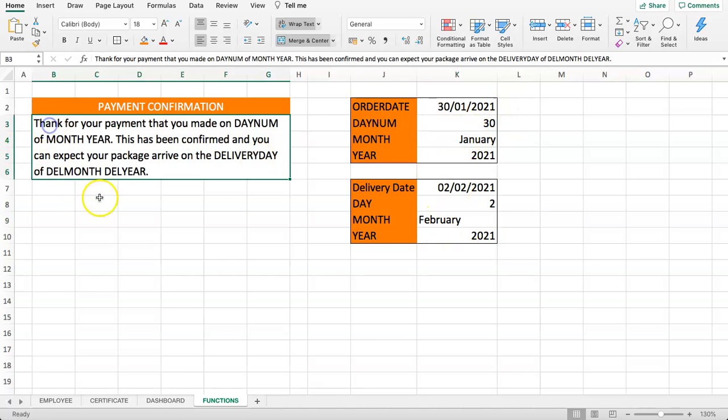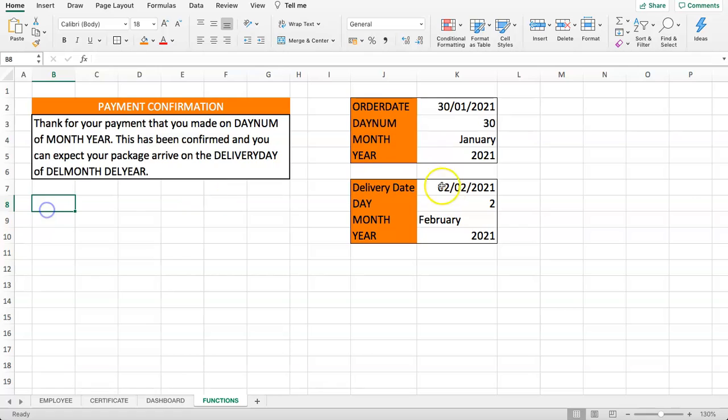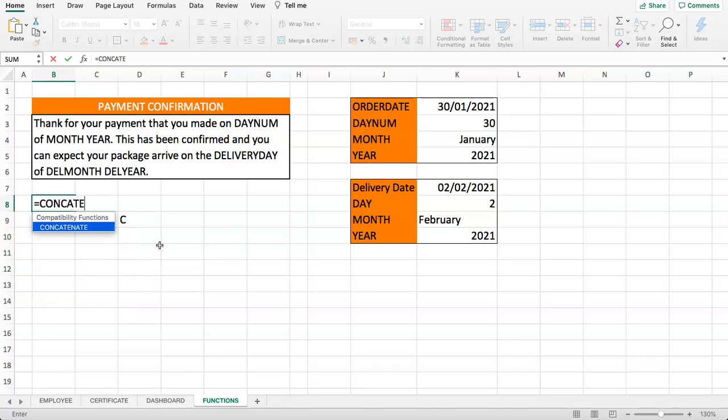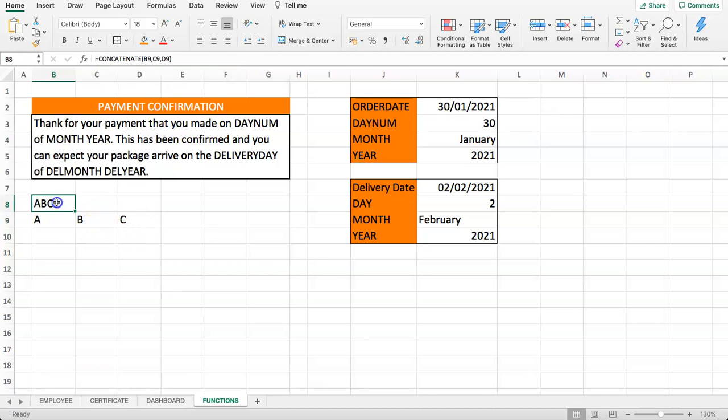So let's explore this by using concatenation. What we want to do now is concatenate the sentence together with the information we have here. To understand what concatenation is, let me show you. For example, A, B, C. Let me type in CONCATENATE, and then we select the cells here. Comma, comma, enter. So now you can see A, B, C.